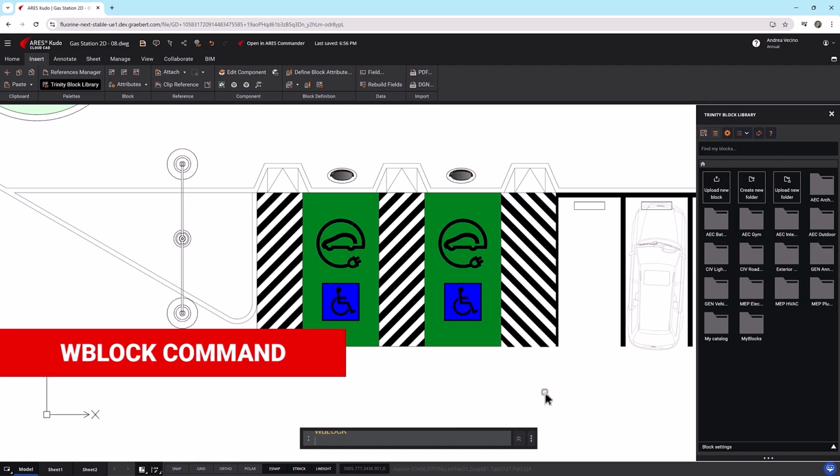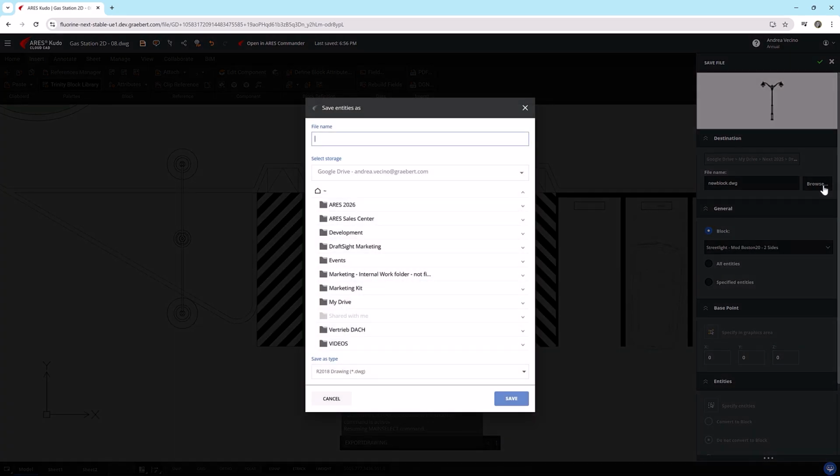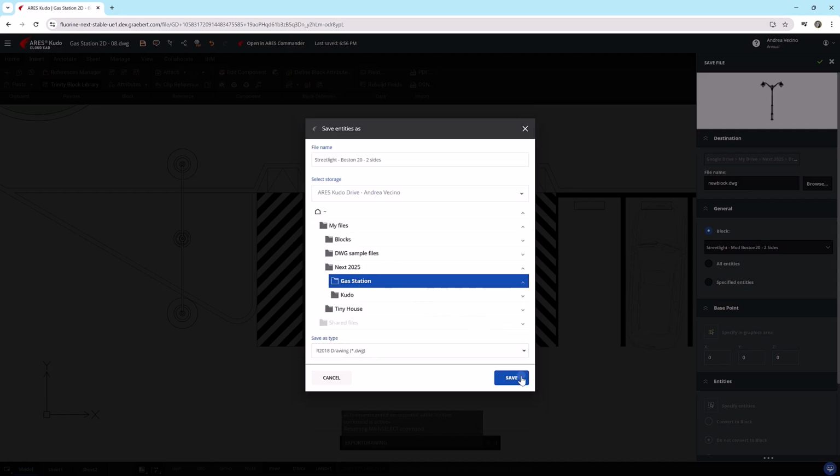The W-block command allows you to extract blocks from a drawing and save them independently in a specific cloud directory, so you can reuse them later in another drawing. This allows you to extract any blocks you find useful for future drawings.